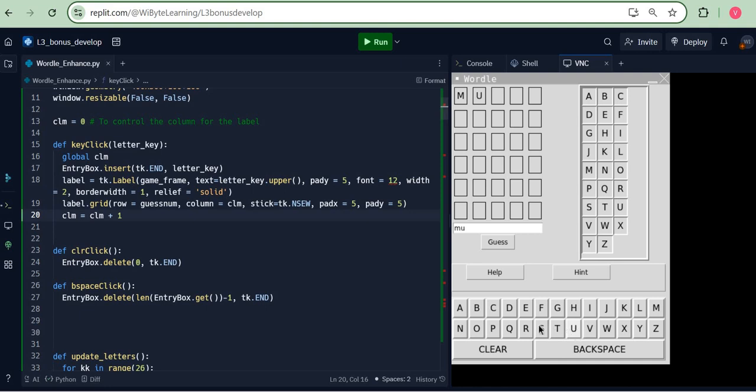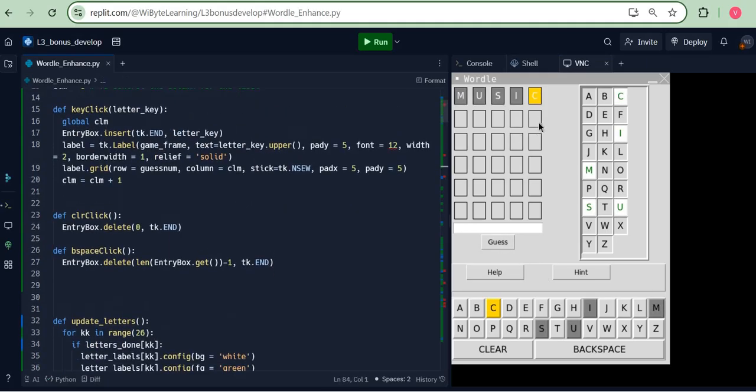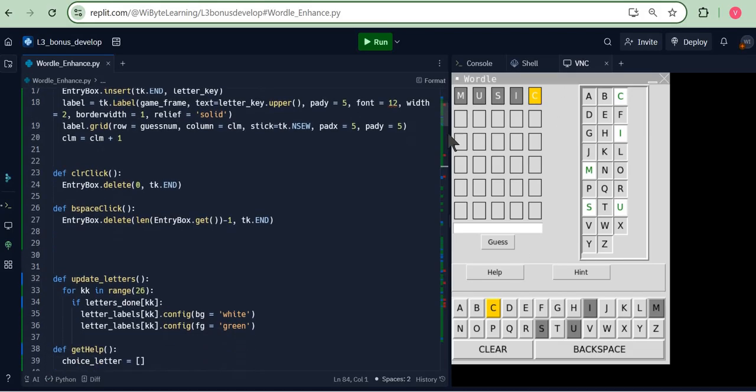So I try U, it goes in the next column, S, I, C. But notice that once I have finished this word, the next word must go to the next row, which is taken care by the guess num. However, it must also come back to column 0. Now, what that means is that whenever I click the guess button, and I have a valid word, I must go and reset my column back to 0. So I will do exactly that.